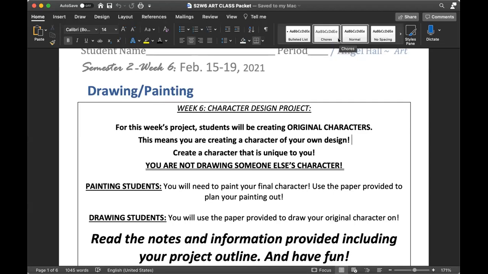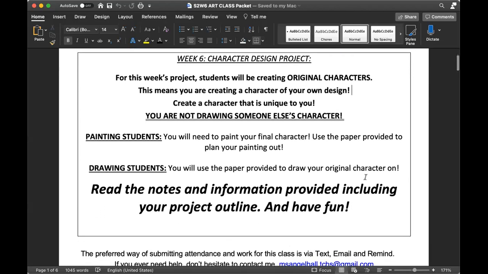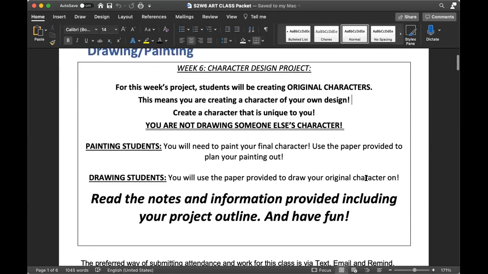This week we begin our new projects. It's week 6. It's going to be our character design project. On the screen right now, I have our packet that you should have received for this week. It is a 1 week packet. We're going to quickly run through it just so you guys understand what you need to do for this week.